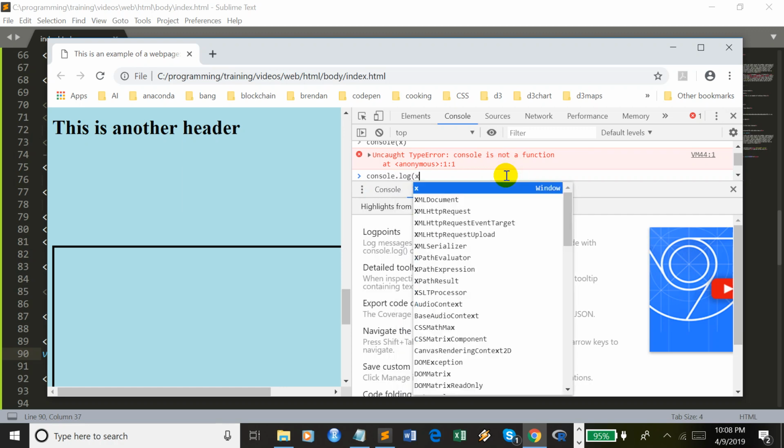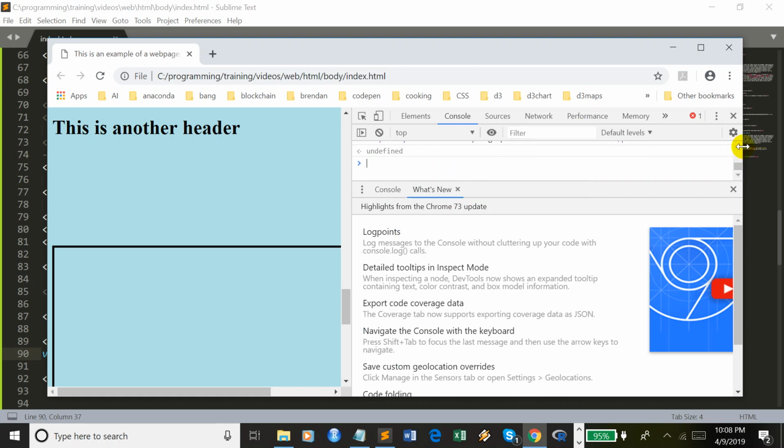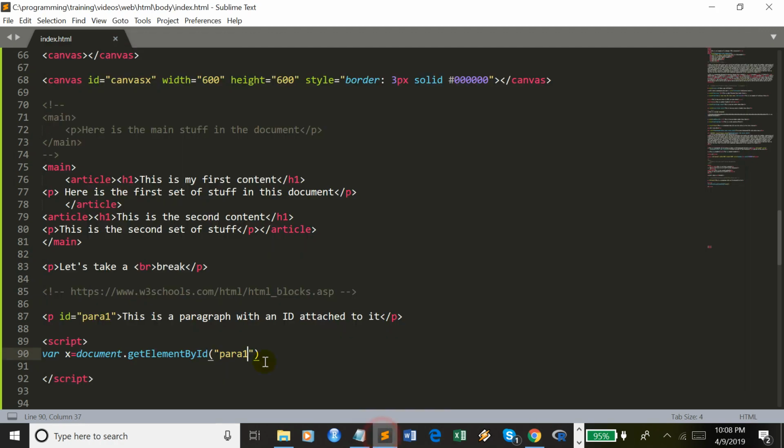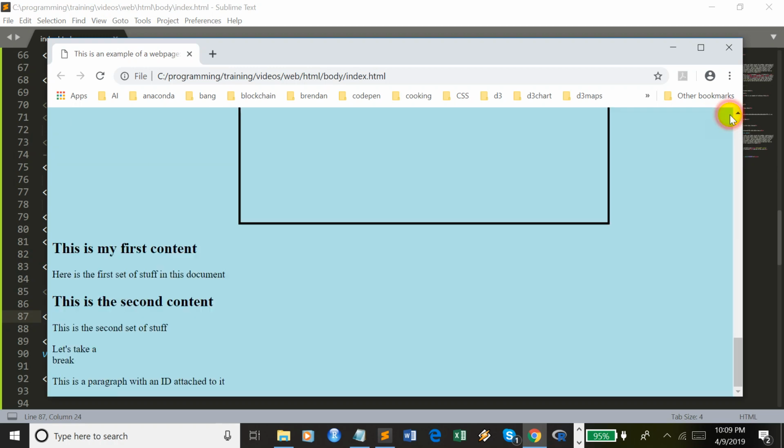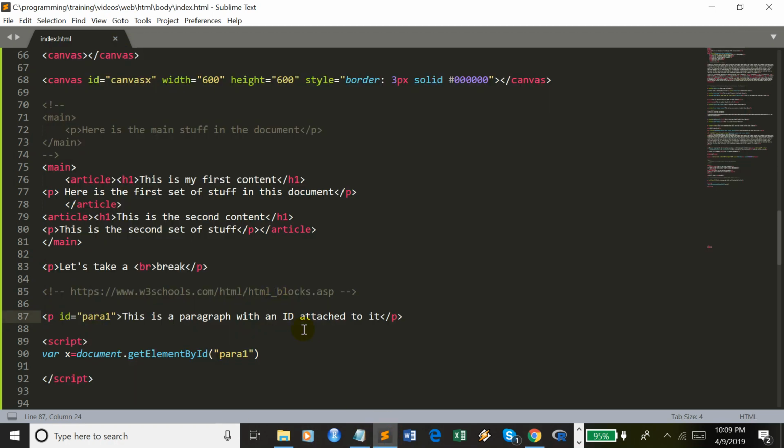Console.log x. Now, for console.log x, it said the paragraph. Does that look familiar? Yes, it's the paragraph that we associated with para1. What's going on here in this JavaScript is I said variable x is: go to the overall HTML document, get element by ID, which means get an element with an ID, and then I indicate what the ID was. That ID is associated with this paragraph. So it grabbed this paragraph and associated it with the variable x. So this is an example of what IDs do for you: I've uniquely identified this paragraph as para1, and when I go looking for para1, it grabs it.